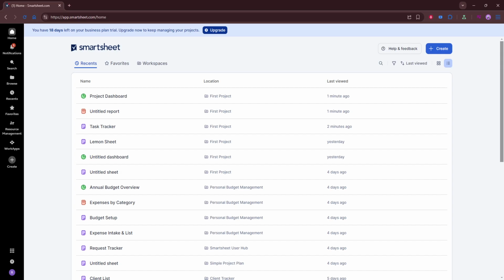Sometimes the problem is not on your end at all. If Smartsheet is experiencing downtime or a platform-wide outage, dashboards may not load for anyone. Visit Smartsheet's status page or official updates to confirm whether there is an active issue.